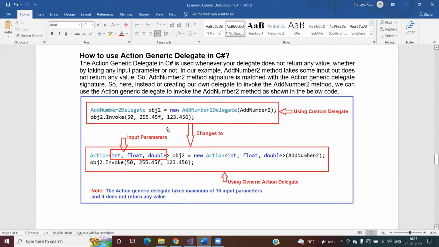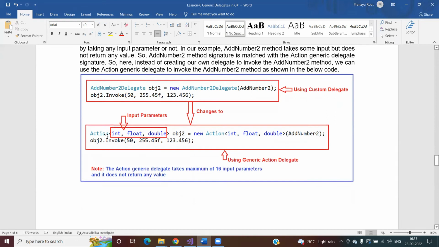So you can see what we have done so far. We declared one AddNumber2 delegate, then we created an instance of the AddNumber2 delegate, and to this instance I'm passing the AddNumber2 method. So instead of creating this delegate, I can directly use the Action delegate, and to this Action delegate I need to specify the input parameters. In this case, there is no output parameter. So here I'm passing three input parameters.